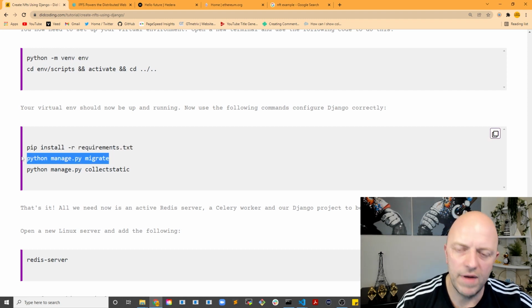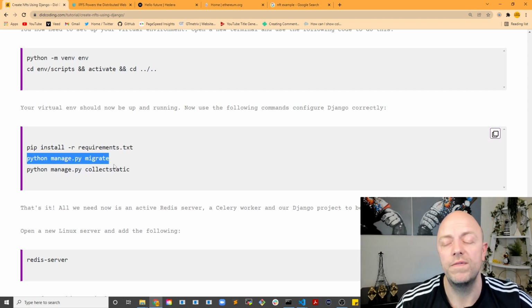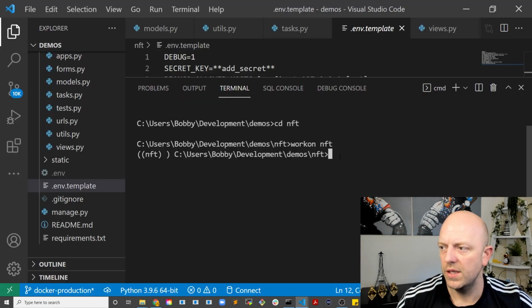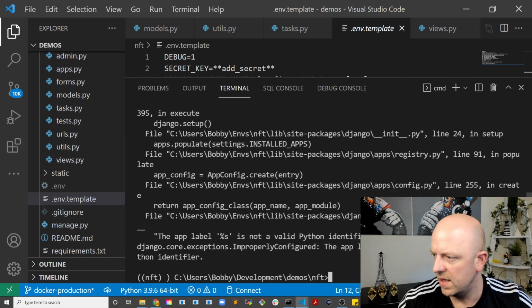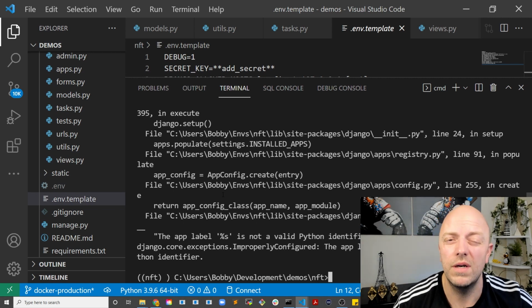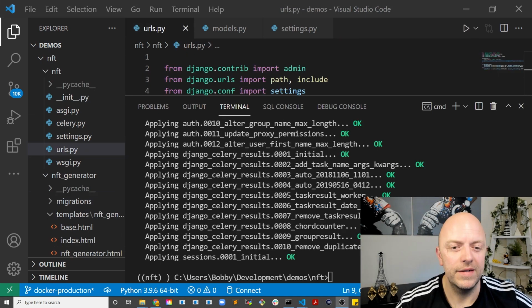So we now need to migrate the database, or the model in this case, the non-fungible token model, to the database. You do that with python manage.py migrate. It's not liking that. NFT generator is not a valid Python identifier. One sec, this is that name problem. Let me just fix that and I'll come back. Okay, so I sorted that. Yeah, it was just a name.